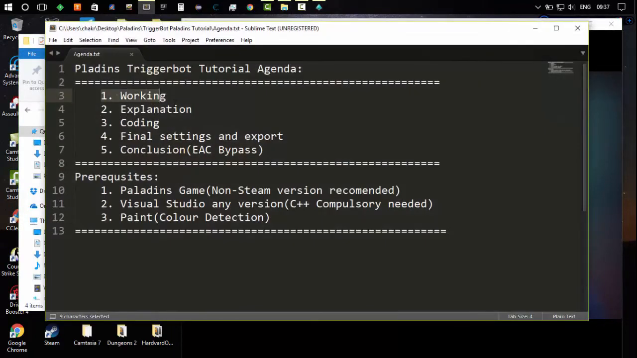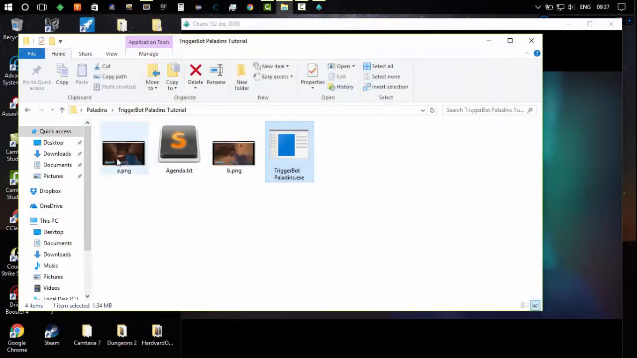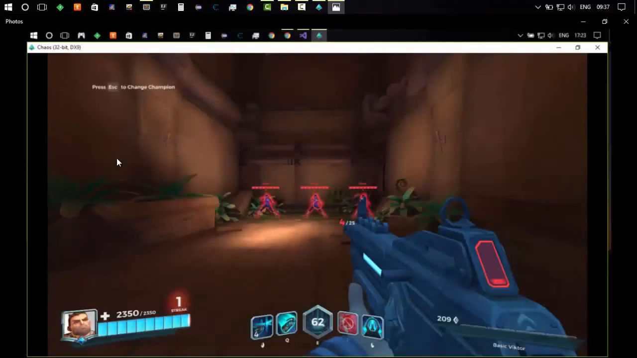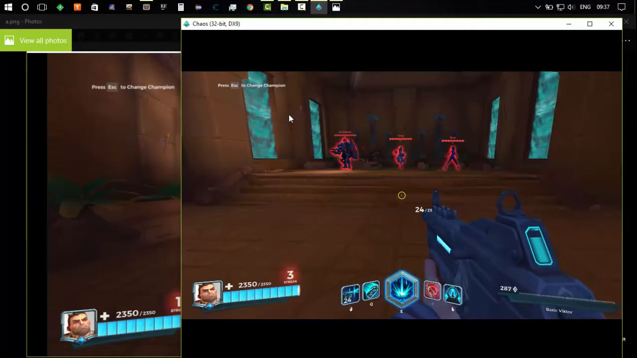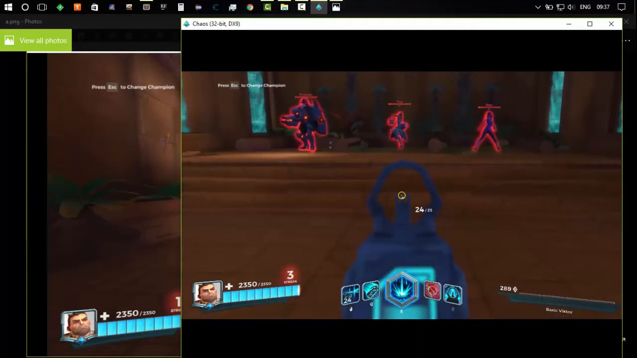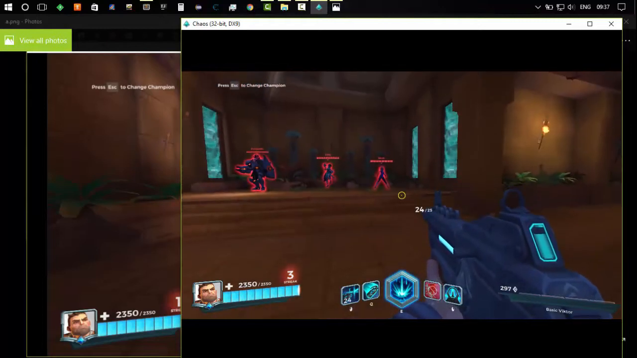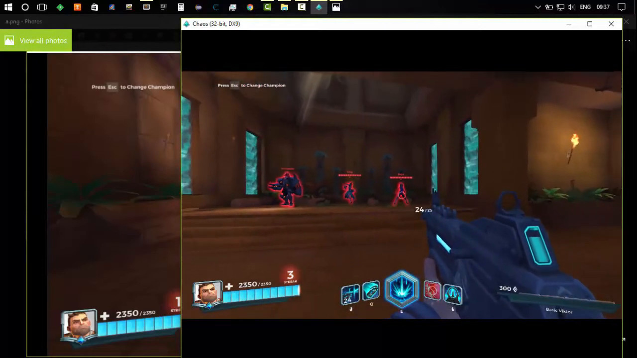This is the first step. I have shown you the working. Now I'll be showing you an explanation of how this works. So I have previously taken two screenshots of the game so that it will be easy for me to show you. Or else let me show it to you in the game. If you see the color of the dot which is present in the center of the screen, it is yellow in color. And then if you hover it over the enemies, it changes to red.